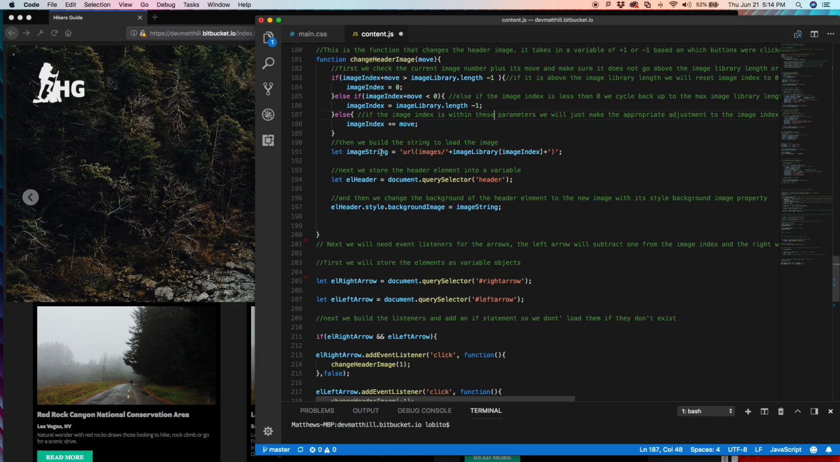Then we build the string to load the image. So that's your standard URL for a background in CSS. Then we query the selector that we're actually going to adjust, and we use the style property with the background image property inside of that and feed it the image string.